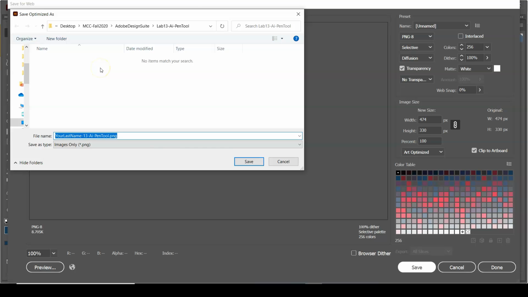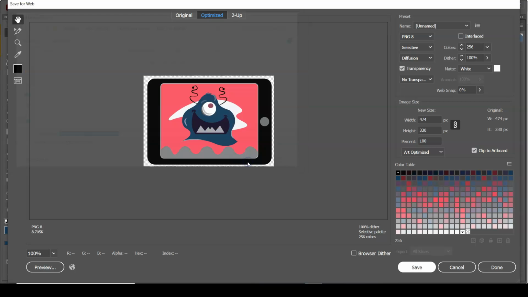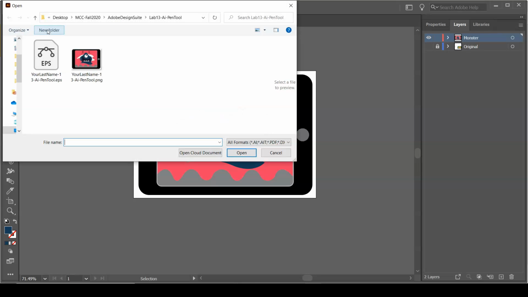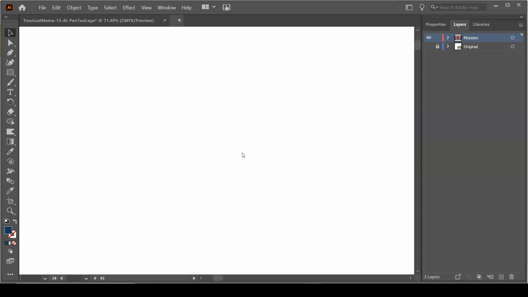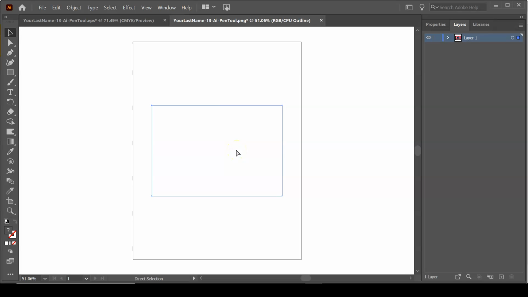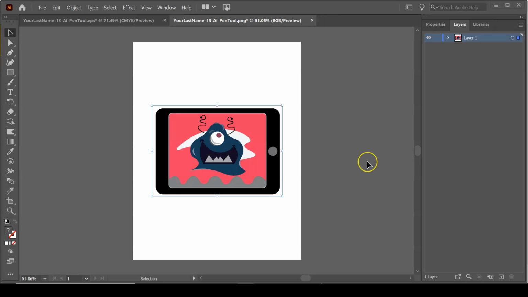Navigate back into your Adobe Design Suite folder, into folder Lab 13 AI-Pen Tool. I'll keep the name of the document the same, and now I can see it has the file extension .png. Click Save. Now if I went up to File, Open, navigated back into folder Lab 13 AI-Pen Tool, I can locate the PNG file that we just exported. And now, if I were to go to my outline view, there are no vectors, so it was not able to preserve the vectors for the PNG file, but if I were to place it into, let's say, Photoshop or InDesign, it would have that nice transparent edge to it.